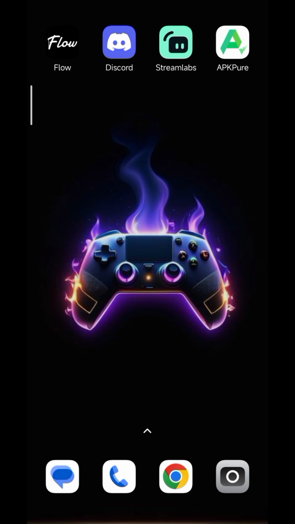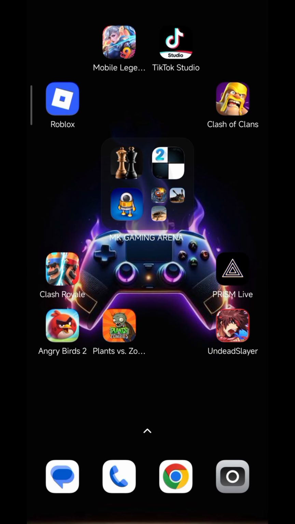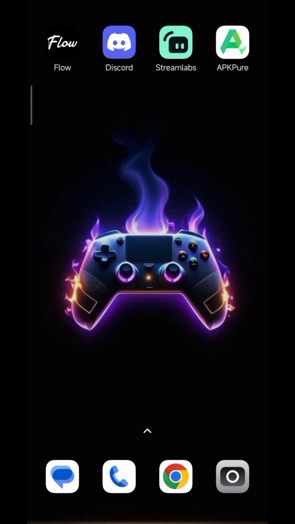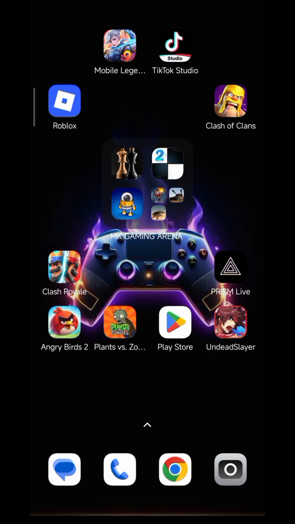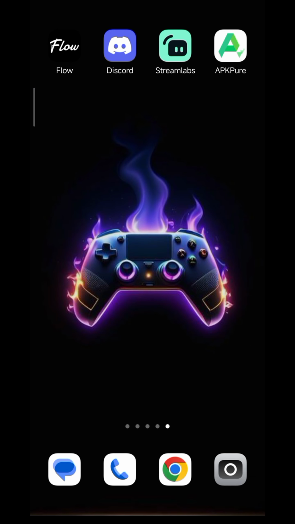By the way, the new PVZ Fusion 3.1 version is out, but right now it is not available in English yet on mobile device. It is only available on PC. So today we will download the latest English version 3.0. Let's get started.